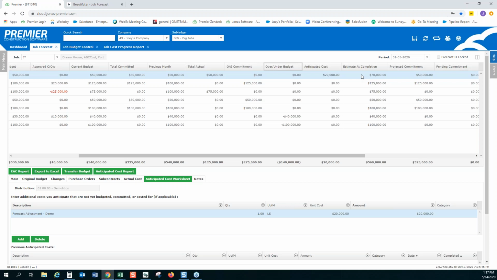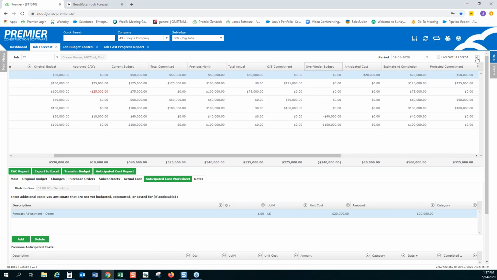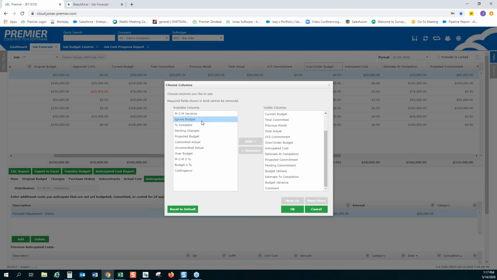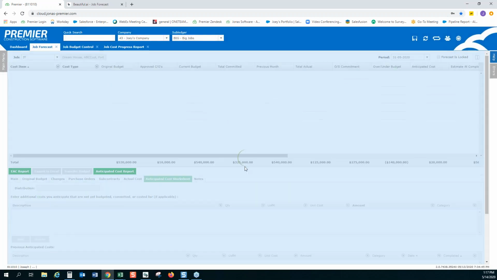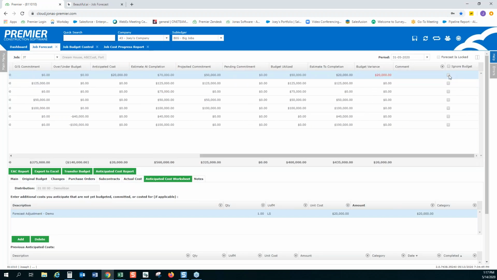Now, there's also a third option that you can use here, and it's called the ignore budget feature. That's also something you can add through the column customization. Another thing I mentioned about the screen is how you can easily add columns. So I'm going to add this ignore budget column, and you can see that in a matter of seconds it just adds the additional column. What you're seeing here is the option to ignore budget.